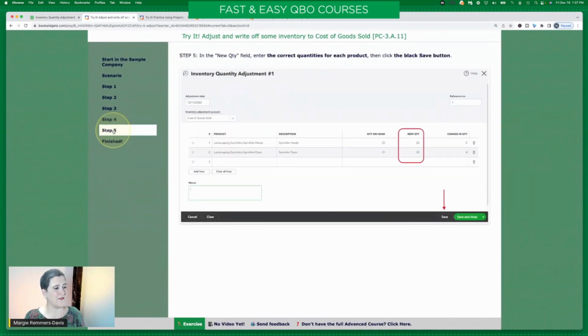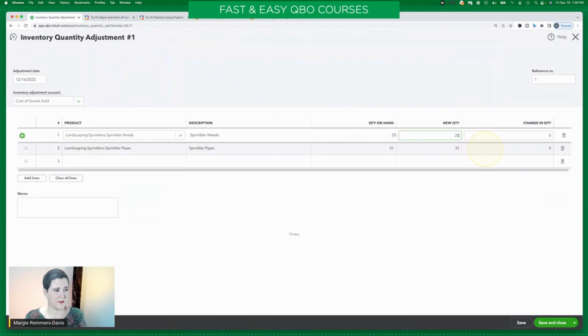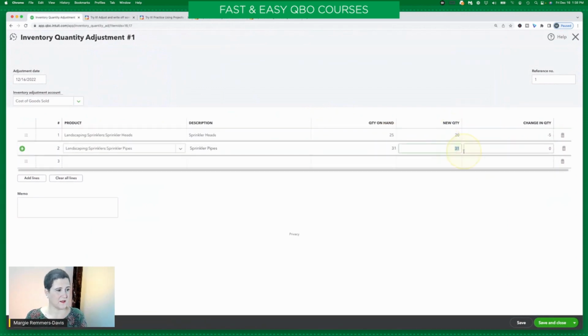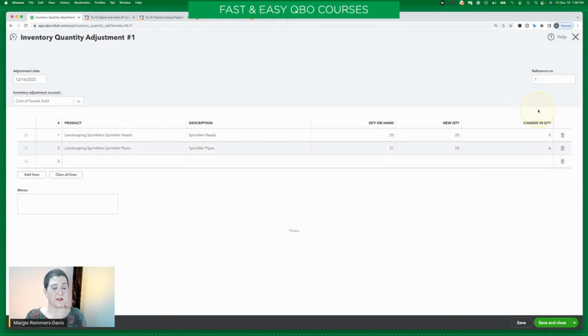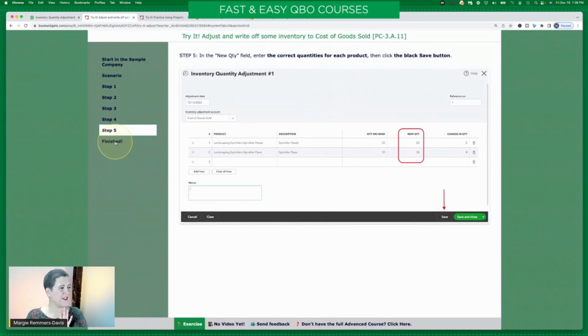All right, and then finally, we're just going to put in the new quantities, 20 sprinkler heads and 35 sprinkler pipes. 20 of those and 35 of those. You notice that it makes the adjustment for me in this change in quantity column. And then I'm just going to click the black save button. All right, so now it's made the adjustment. And then, oh, I don't want to get ahead of myself, finished.